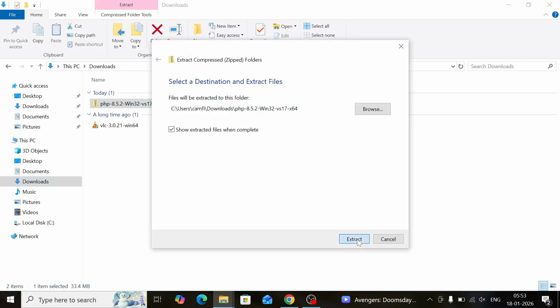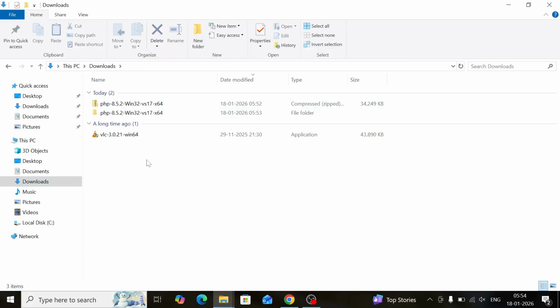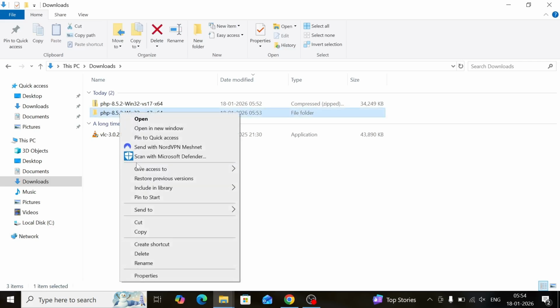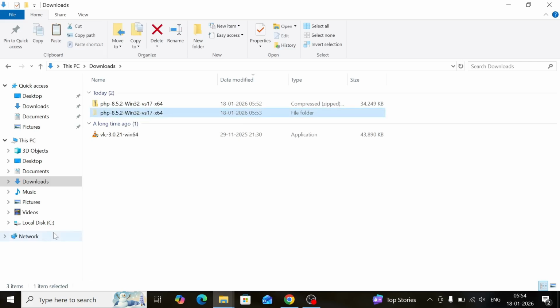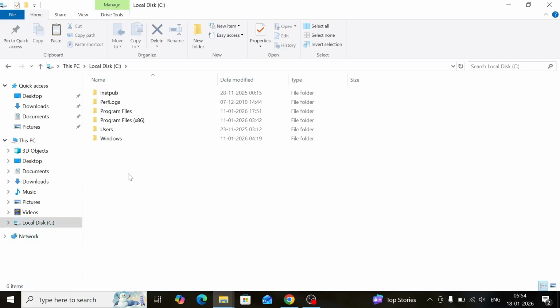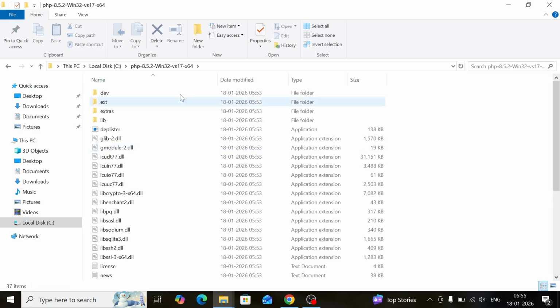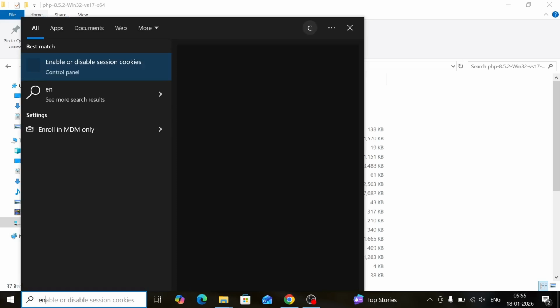Click on extract. So once it has been extracted, just right click, cut it and just paste it inside your local disk C or any other disk that you have. Now again go inside it, and we need to copy this particular path. So just click here, copy it, go to search, type environment.